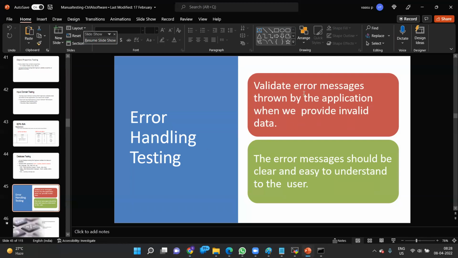So this is all about validating error messages thrown by the application when we provide invalid data. As a tester, we have to test all the error messages. As a developer, you have to define the error messages.